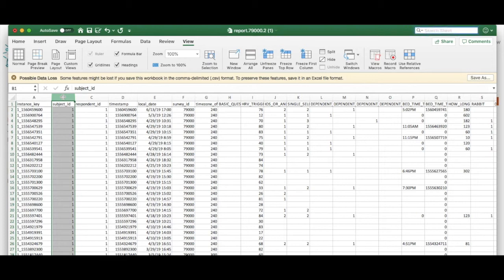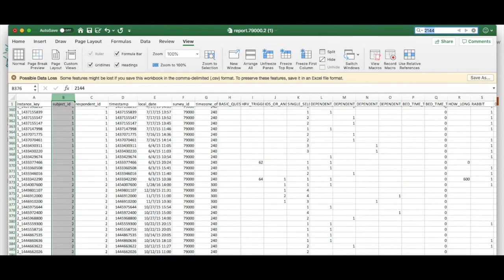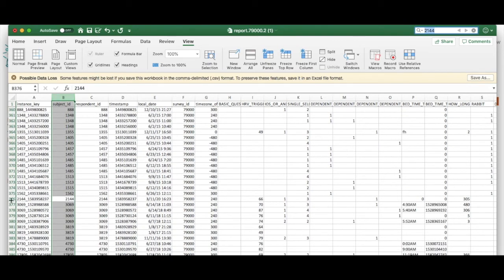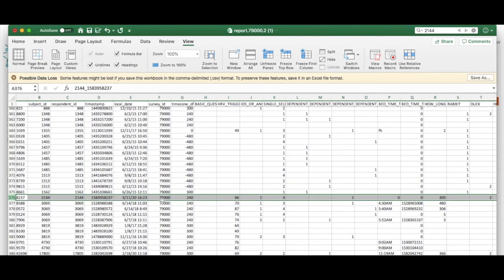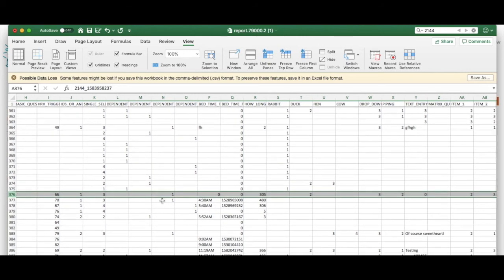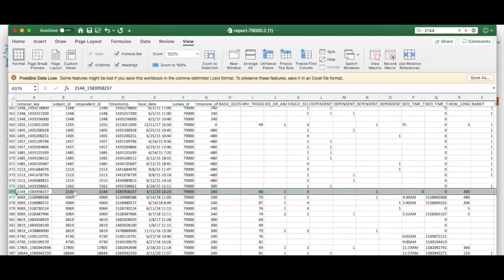So I'm going to use the find function. I'm going to paste in 2144, which was our subject ID number. And it's going to take us down the file to this particular row. So this is that instance that we previously saw that they had completed on March 11th at 4:23. And you can see that all their data are in that row, and that all the other subjects are obviously identified by their own subject ID number. So that's how you identify somebody inside the data sheet.